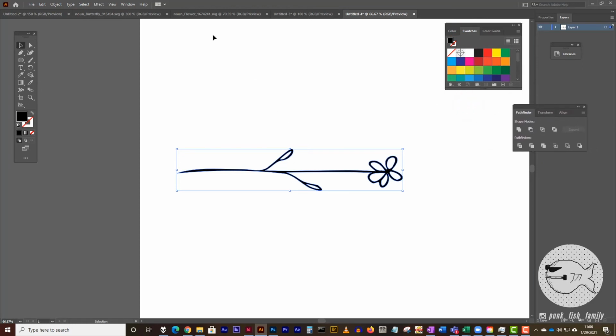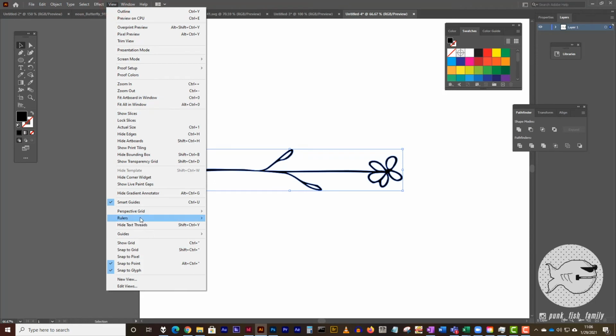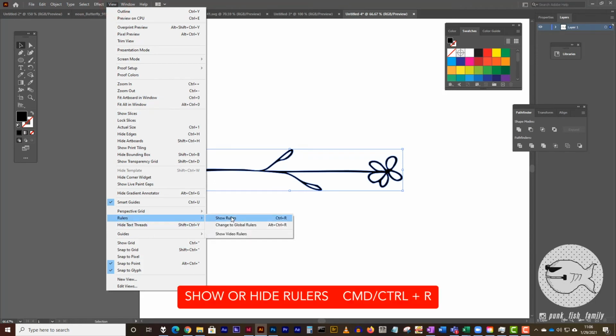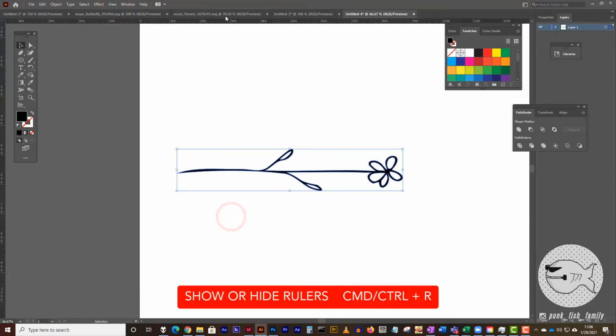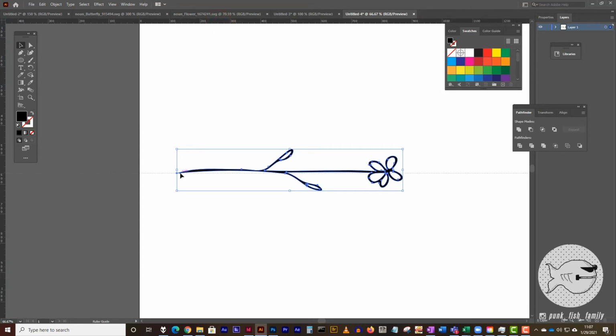But the first thing I want to do is I want to make sure that this is about as straight as possible in terms of just aligning to the horizontal axis. So what I want to do is I want to throw a horizontal guide on here. And the easiest way to do that is to go to the View menu, down to Rulers and Show Rulers, Command or Control R, and then go up to the top ruler and drag one down and just kind of anchor it to part of your drawing.